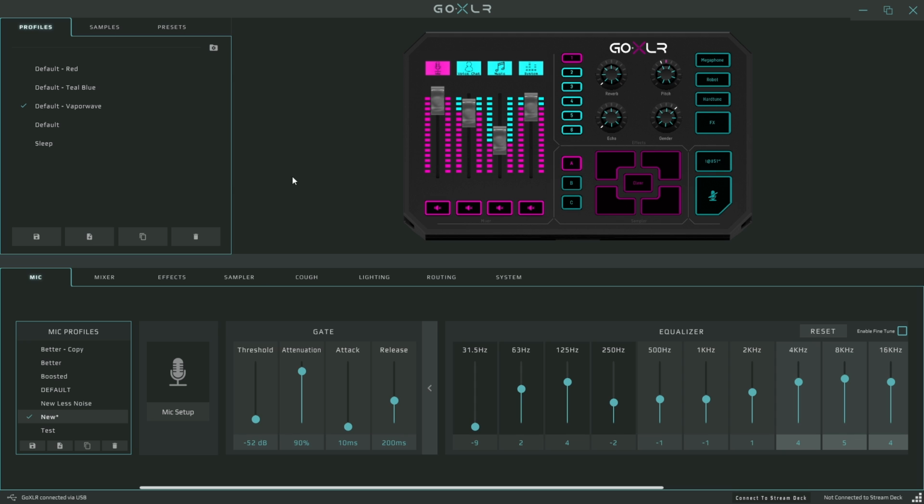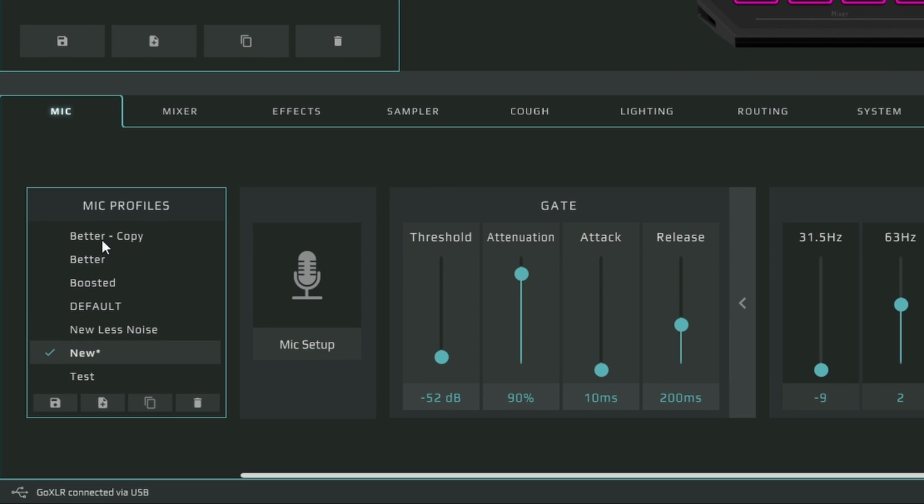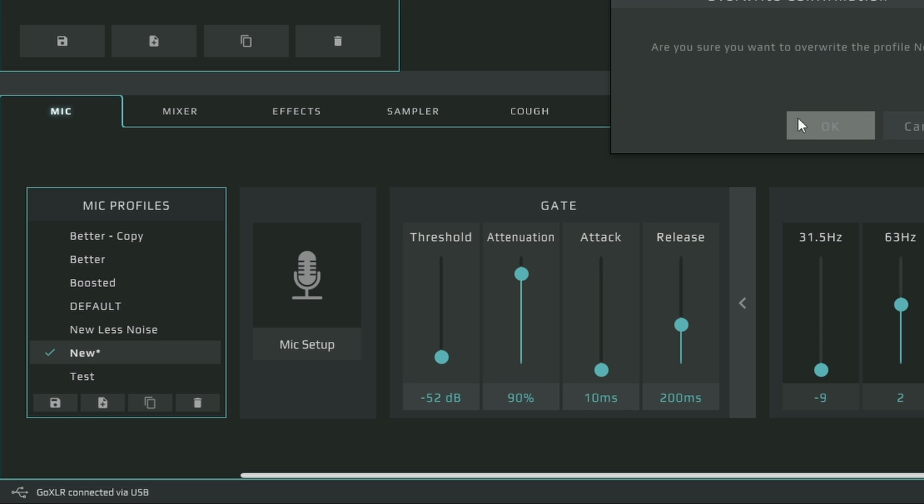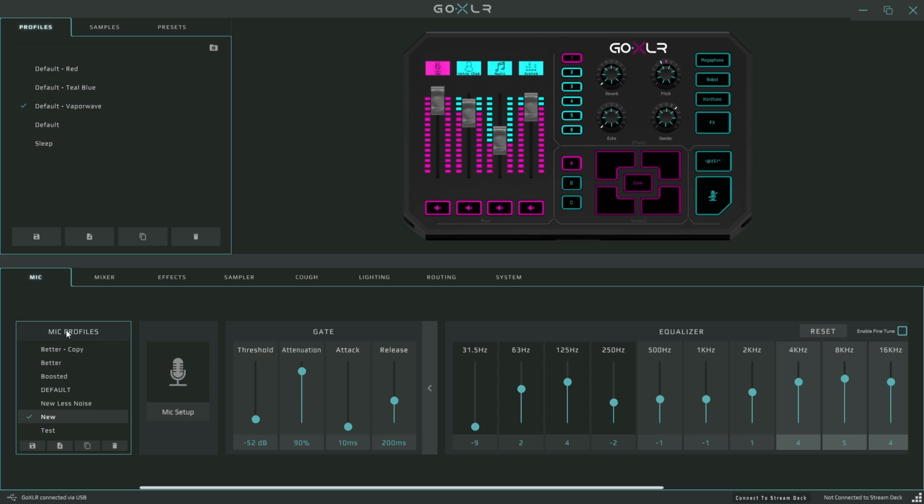Now I have the full version, and I wanted to show off some of my settings just for whatever reason. I'm using the default Vaporwave, which is just the color pattern up here, and I've got my different mic profiles down here. As you can see, I am not an audiologist. I have like 12,000 different mic profiles down here, but the one I'm using right now is new, and I've been tweaking it. I've been using it in my last few videos.